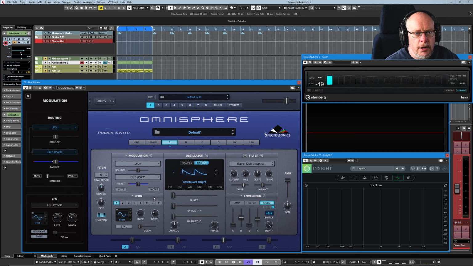Of course, in true Omnisphere fashion, they throw the kitchen sink at the LFOs, so let's have a look at all of the various things that we can do. Firstly, we can change the shape. At the moment, we have a sine wave oscillator, but we have all of these various options available to us. If I pick a square, that basically gives you a kind of on-off effect, because a square wave, as the name implies, and as you can see visually, is either at maximum or at minimum.